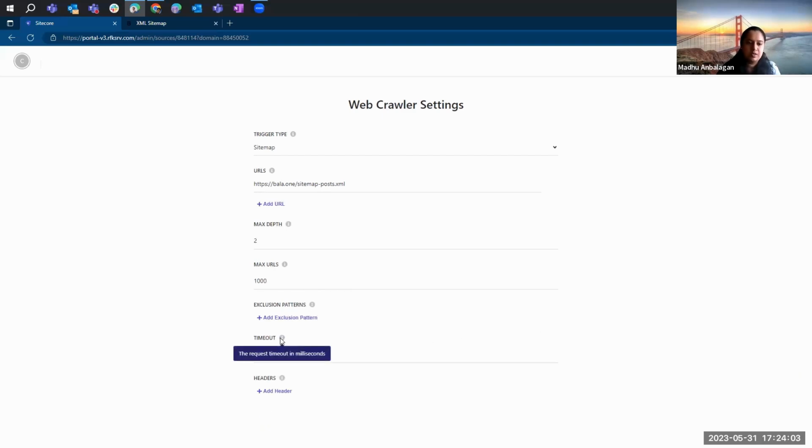And timeout is by default set as 60,000 milliseconds, I believe. Yeah, 60,000 milliseconds. So basically what happens is it will try to hit the URL and see if it responds within 60,000 milliseconds. If not, it will skip and go to the next URL. So we can change it to increase the levels if you like. And if you like to add some headers, you can add some headers as well. But for the simple one, we'll just give the URL and the max depth, and we can save the settings.